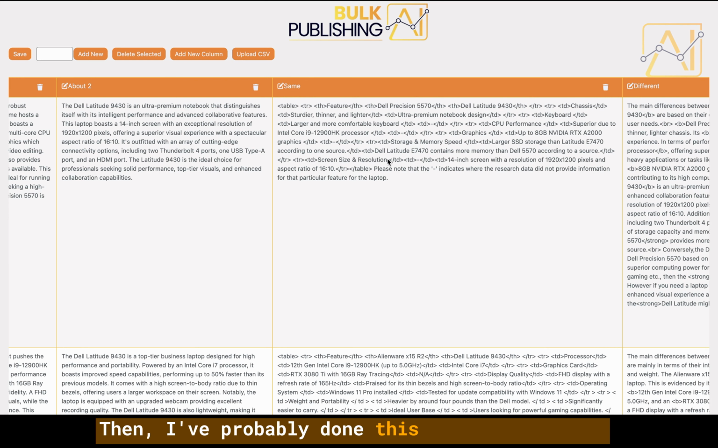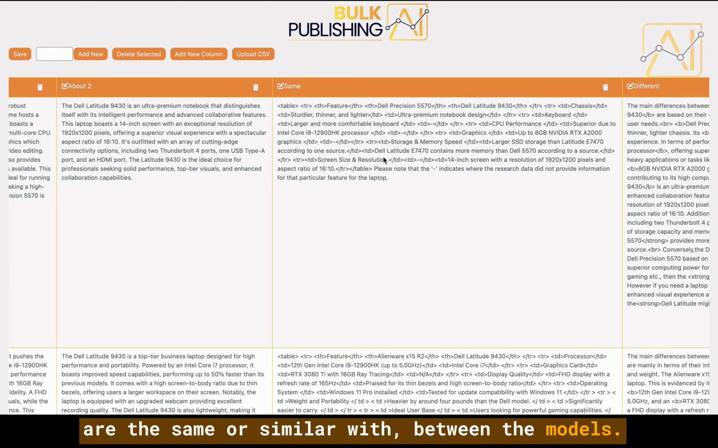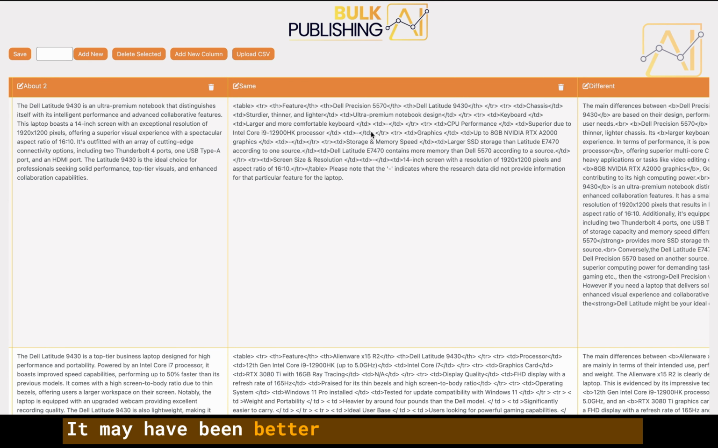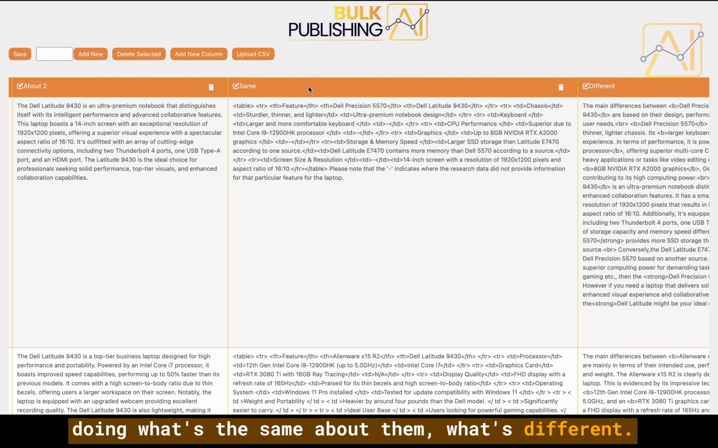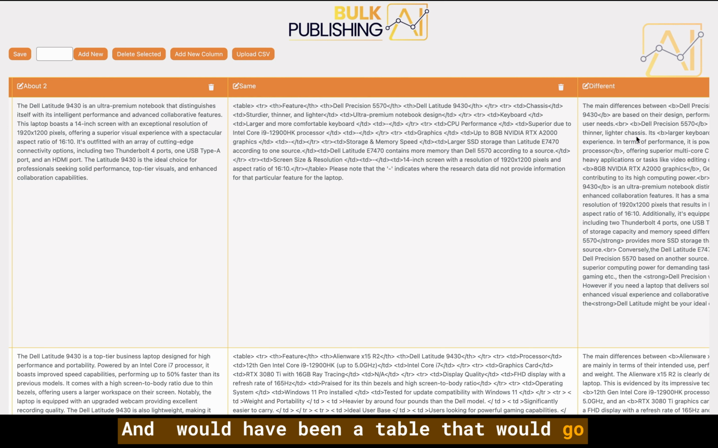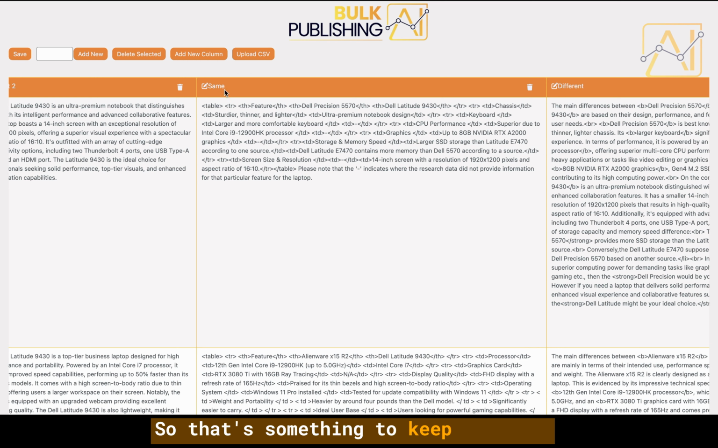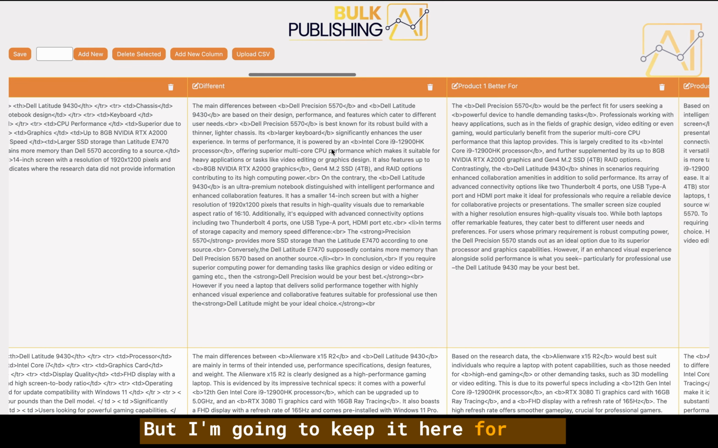Then I've probably done this a bit backwards because I've made a table for things that are the same or similar between the models. It may have been better to just make a table stating their specs or their differences, rather than doing what's the same about them, what's different. And it would have been a table that would go underneath the key differences. So that's something to keep in mind. I'll probably adjust that for another batch to see how that goes. But I'm going to keep it here for now.